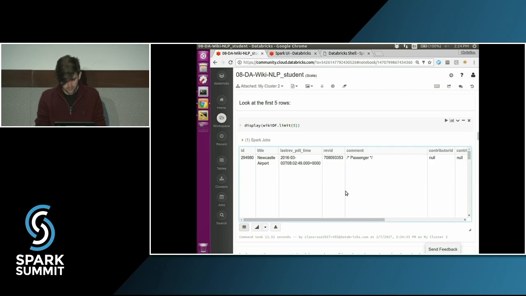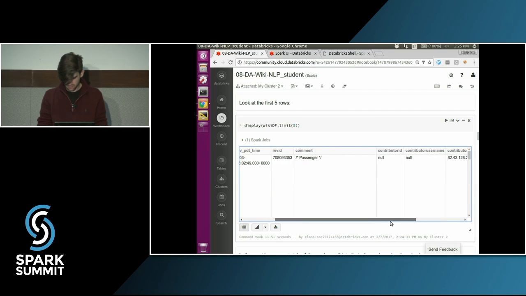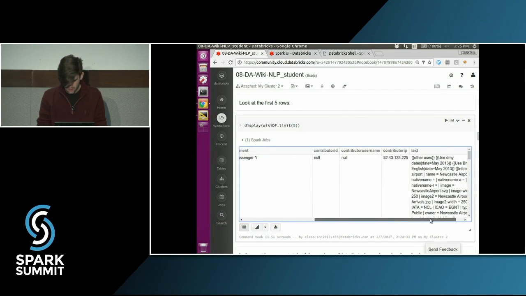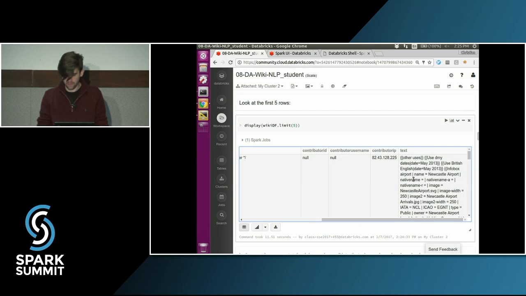So you can see what we've got here is the title of the article as well as its ID, when this revision happened, as well as some information about either the contributor ID and username, if it's a non-anonymous user, or the contributor IP, if it is an anonymous user. Not worth worrying about too much right now. But what we do want to worry about is the text field here.